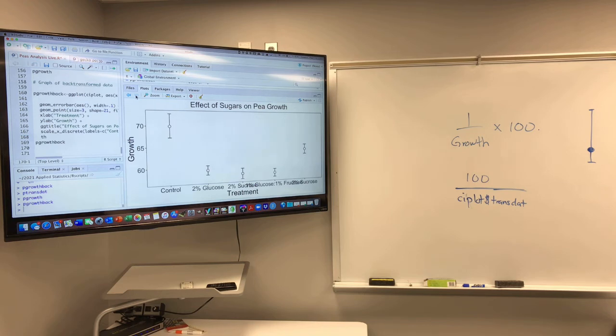But the advantage of back transforming is that now when somebody looks at this figure, they're like, oh, these people were studying growth. Well, who grew faster? The control grew faster. Who grew slowest? These guys grew slowest. So even though it's a little pain in the butt to do, it's always a good idea to go back and back transform your data for production of what people will ultimately be doing, which is interpreting what they see visually in your graphs.